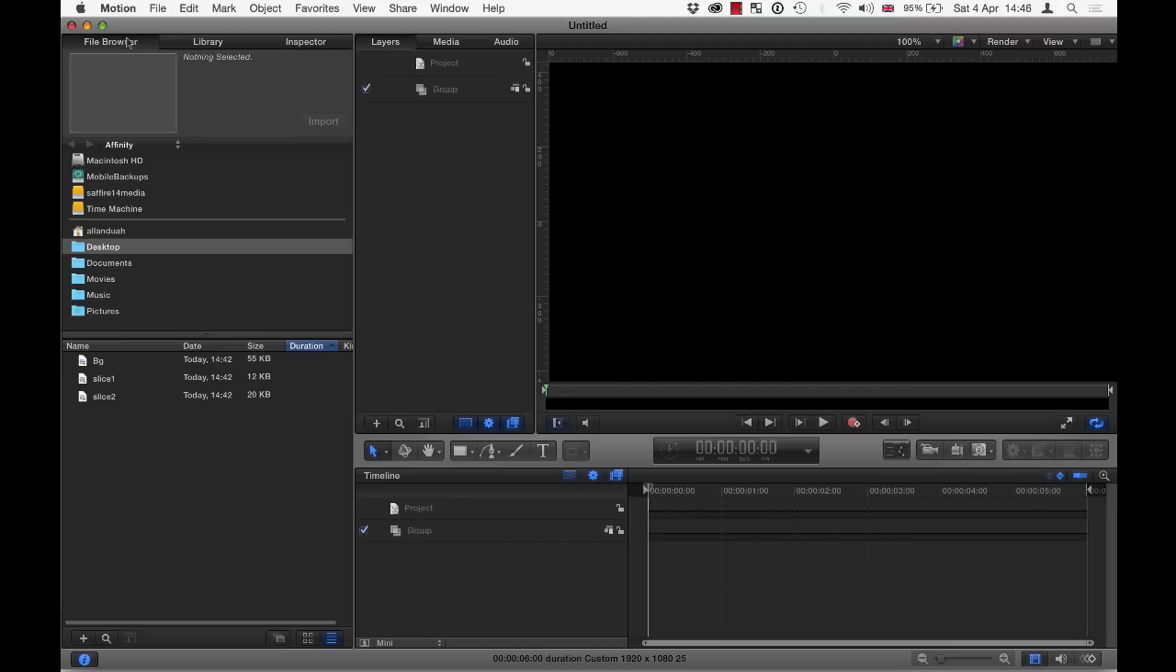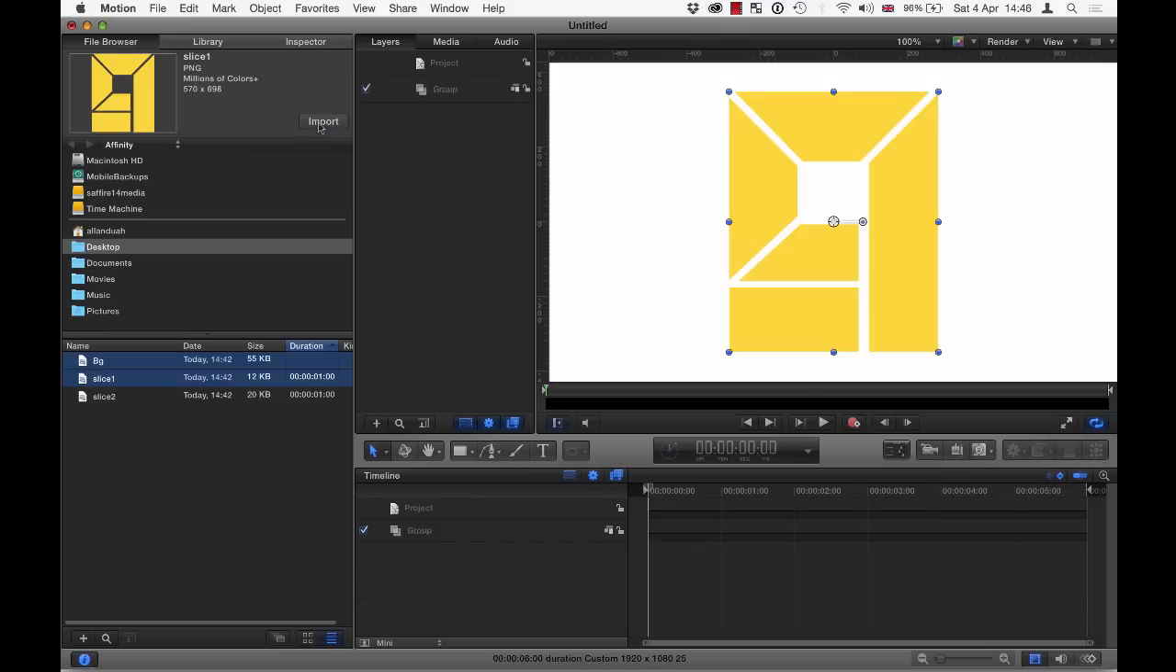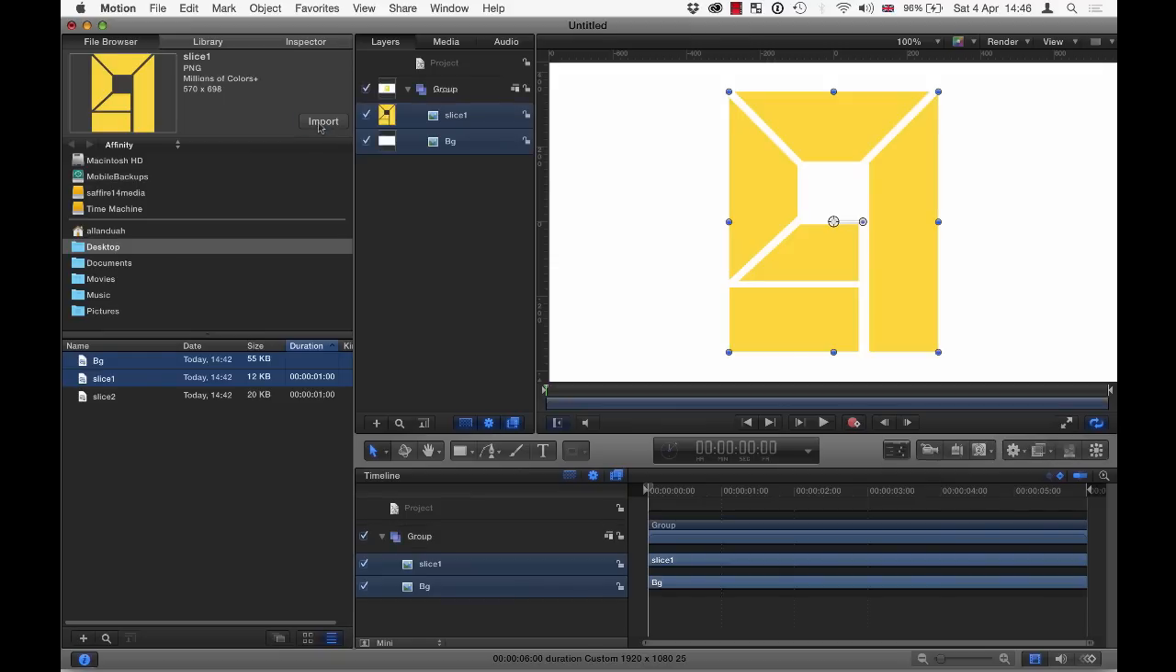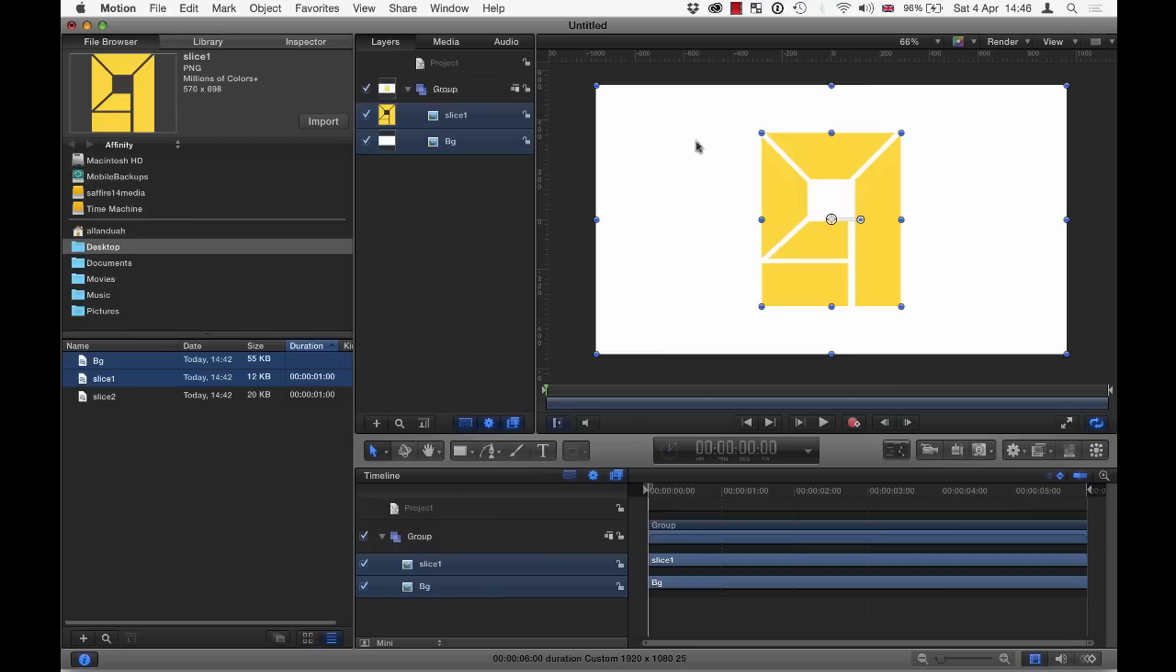Okay, so first of all, I'm going to come over to my file browser and locate those files. I've got my desktop selected, and inside of that folder are those 3 files. So I don't need all 3 of them. I just need this one and this one, so I'm going to use the command key and select those both, and let's hit import. And there we go, perfect. Now I'm just going to hit command minus once, just to zoom down a bit to 66%, just so I can see more of what's really going on.